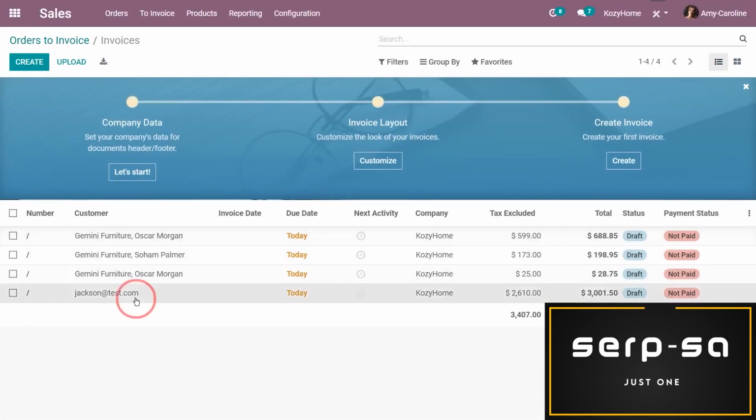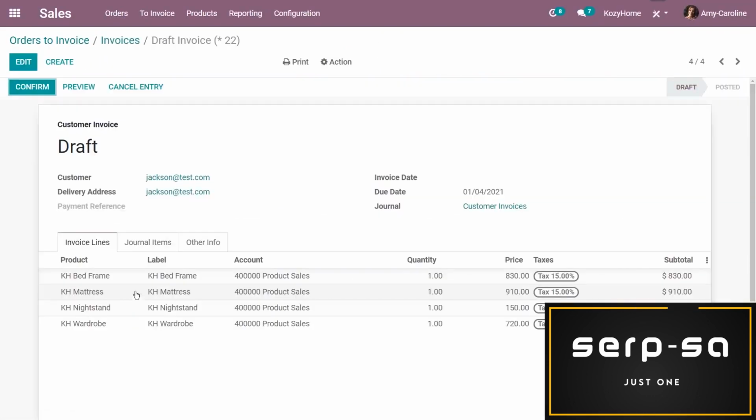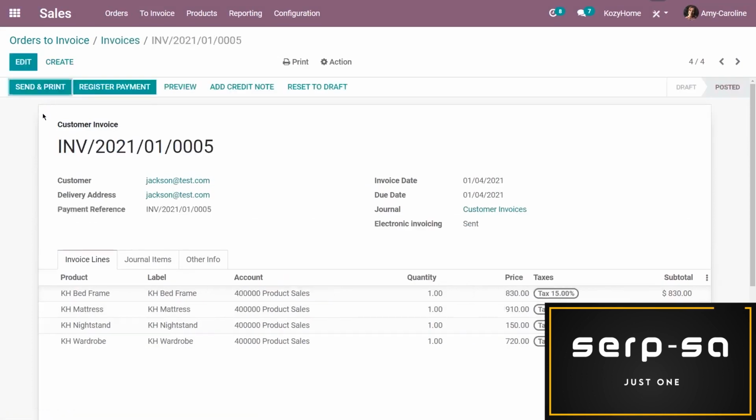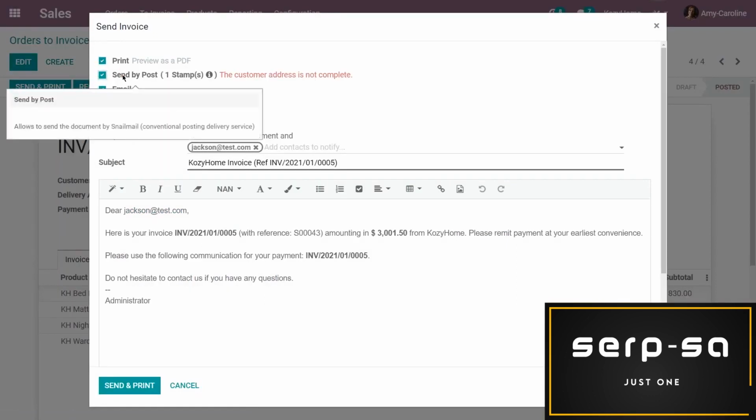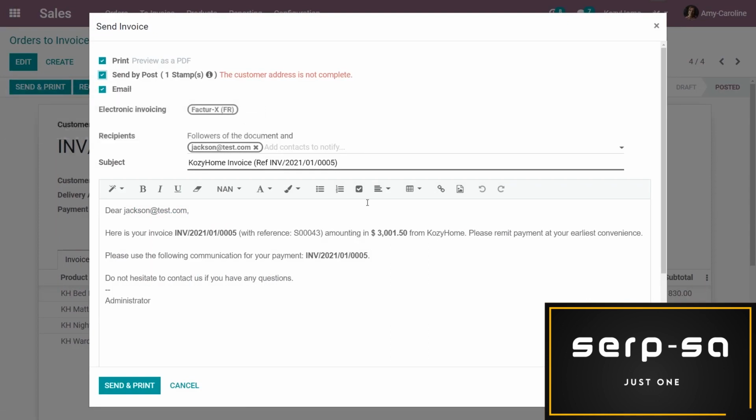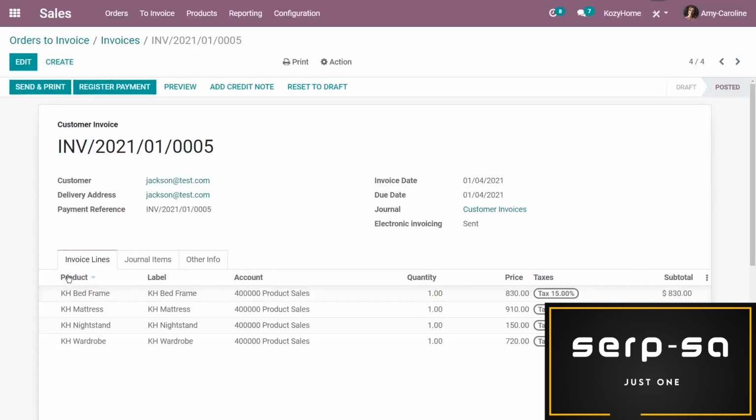Okay, so let's select the one that we have for Jackson. I can confirm this, or the accountant can confirm this, and then we can send it to Jackson. We can send this, we can print it and mail it to him, or we can even send it by post through Odoo by clicking this option. This is usually what Cozy Home does, as using both methods usually increases their chances of getting paid on time. But in this case, I'm just going to send by email. So let's click on send. All right, so we're going to send.